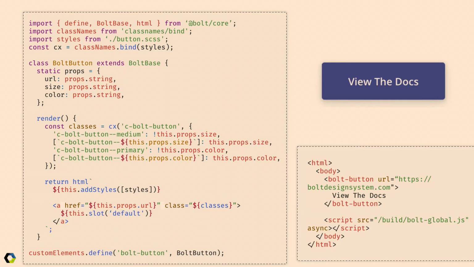We have our bolt base, which is our base HTML class. HTML, which is coming from lit.html, allows us to effectively render HTML in our component. We're pulling in our button stubs from button sets. And we have this helper library called class names. It's not required. It just makes it super easy to manage adding and removing class names to your component. So we pull in some stuff.